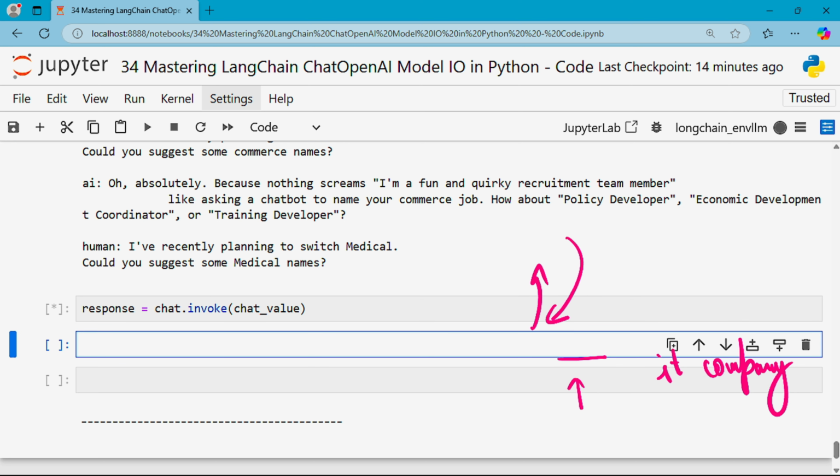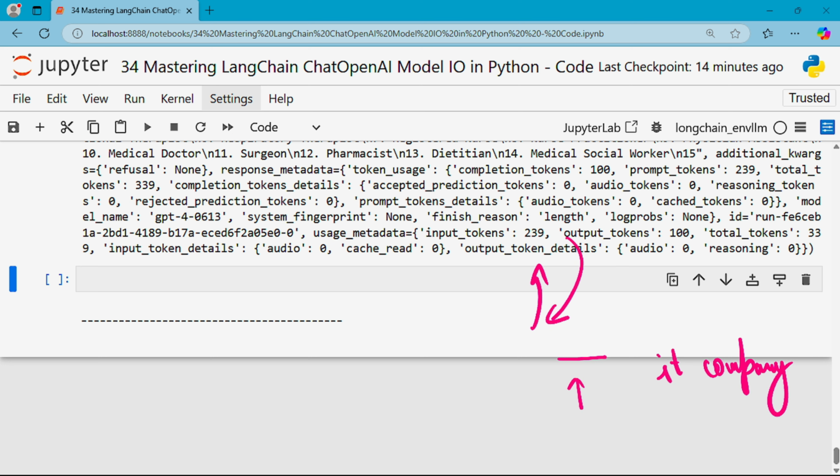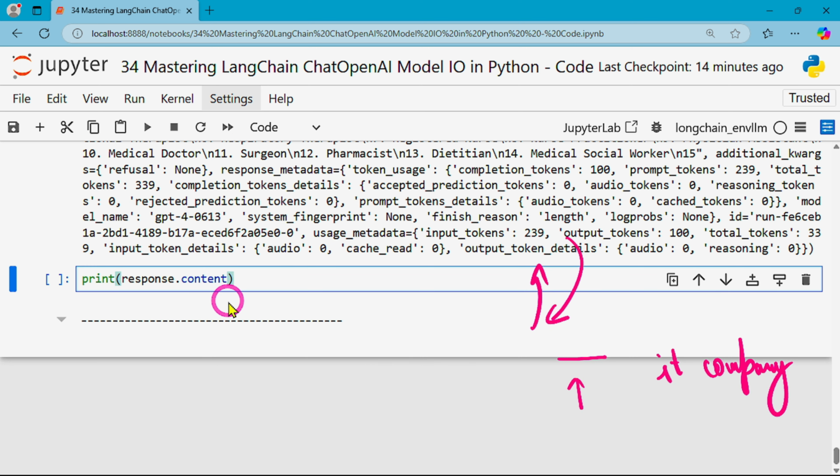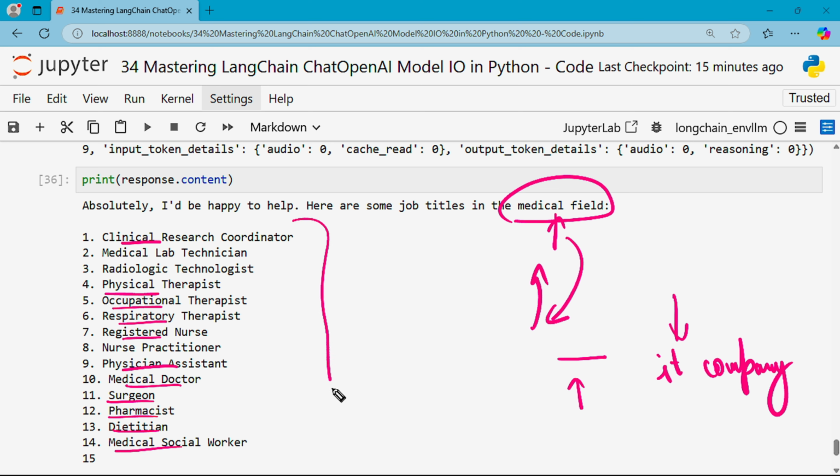Now I'm going to provide this response, and let's run it there, and now I can see these are the responses provided from my API. Let's print this content. Here you can see these are finally influenced by medical related jobs, because I just provided medical, not IT company, and this is going to provide jobs influenced by the medical field: physical therapist, occupational therapist, respiratory therapist, registered nurse, physician assistant, medical doctor, surgeon, pharmacist, dietitian, medical social worker, and so many other things are there in this response.